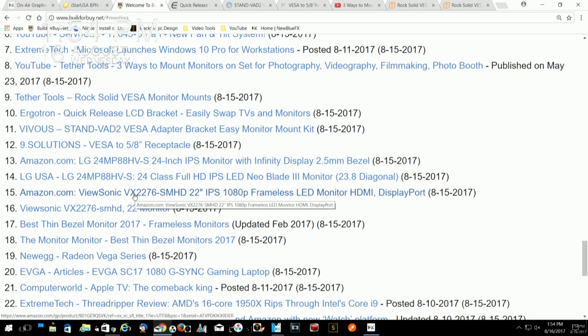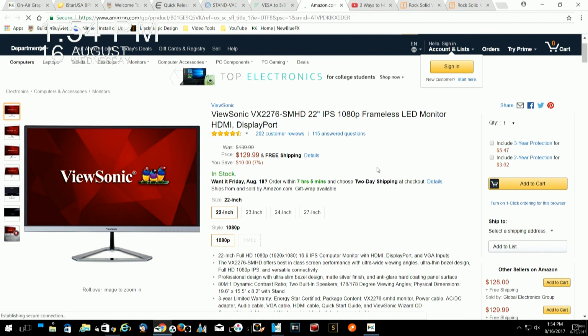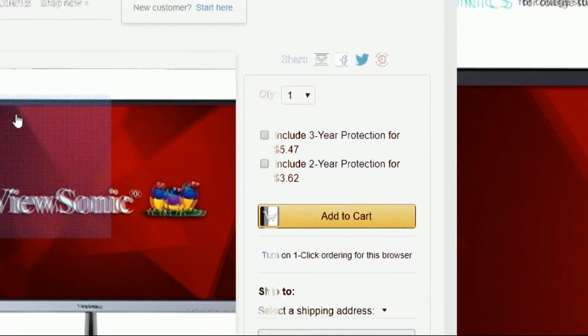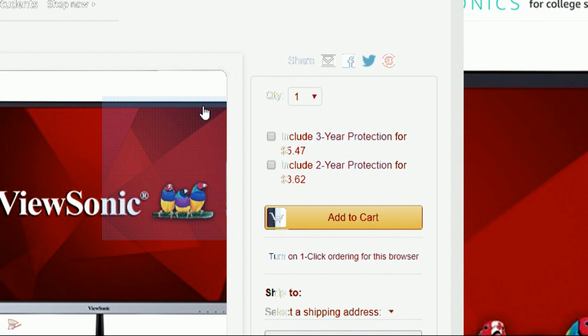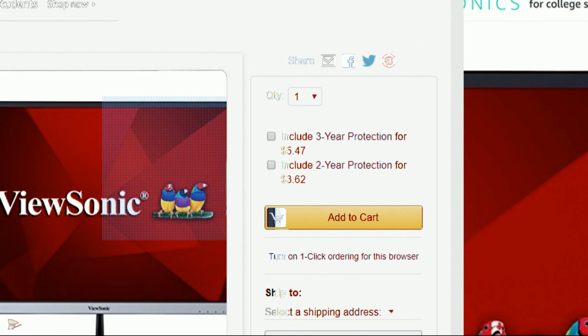I'll look at the first one, which is ViewSonic, which is at number 15 on the talking points. I'll hold down the control key and click it, and these are on those lists. Now this particular monitor is an IPS monitor. It's got a nice thin bezel. I'm going to magnify and go in on it. They call it frameless, but you look at the size of that frame. That's not exactly a small frame. It's thin, but it's still there.